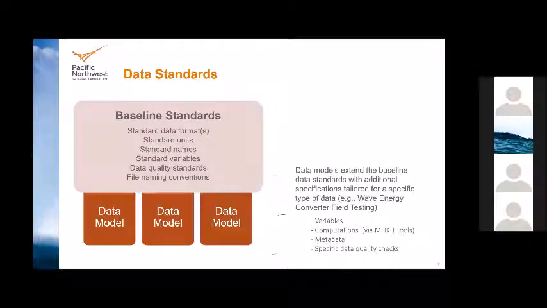So these are going to be things like file naming conventions, standard format for the data, units, names, that kind of thing. Then we also want to allow the standards to be supplemented by more specific standards that are specific to the type of data. For example, wave energy. If you are running a wave energy converter, you need to have these specific measurements, in these units, and have these statistics and computations run, and perform these data quality tests. Those would be a supplemental pack just for that specific type of data.